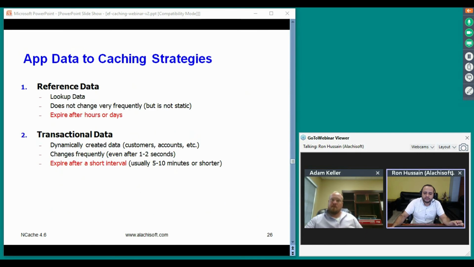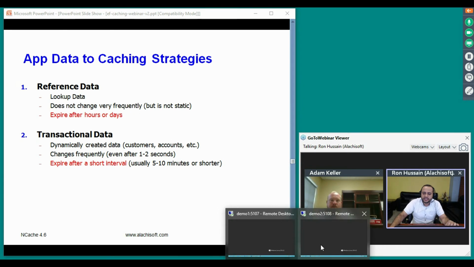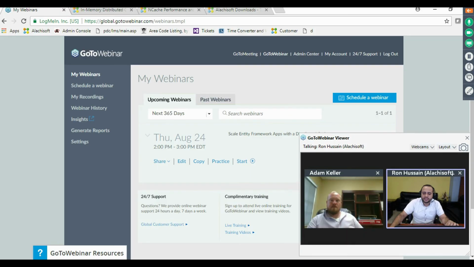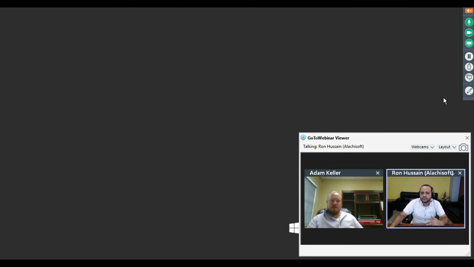Next, I'll show you our environment. I'll show you how to quickly configure a distributed cache, quickly test it, and then start using it inside an Entity Framework application. For that, I'll bring you to our demo environment. I have demo 1 and demo 2. These are the two boxes on which I have already installed NCache. All you need to do is go to our download page and find a fully working 60-day trial, 4.6 SP3 Enterprise Edition. That's what I'm using. I've already installed NCache on server 1 and on server 2. I'll create a cache between these two boxes, to show you that there could be multiple boxes within a cache. And then I'll use my personal machine here to run an Entity Framework application.